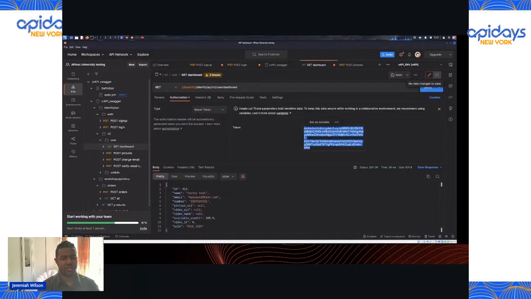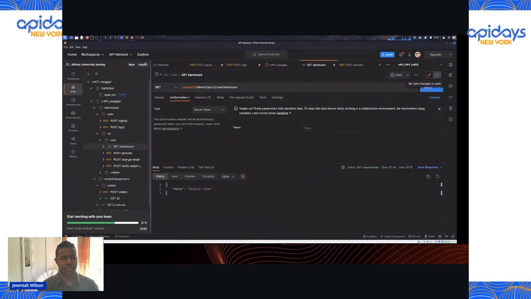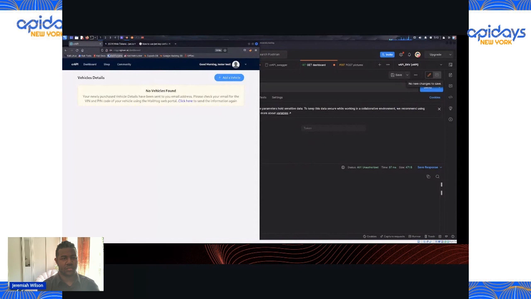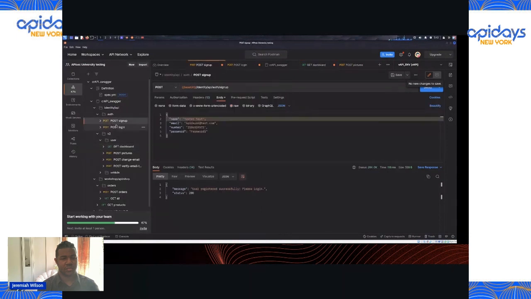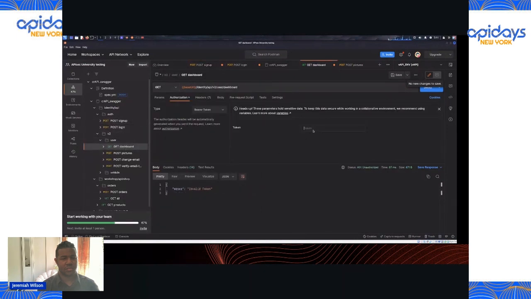So what I'm going to do is take that token that I just changed and see if I can use that token to get into Apidays 6. Let's see. And invalid token. That is good. That's to be expected. It is not that simple to overcome the JWT token check.